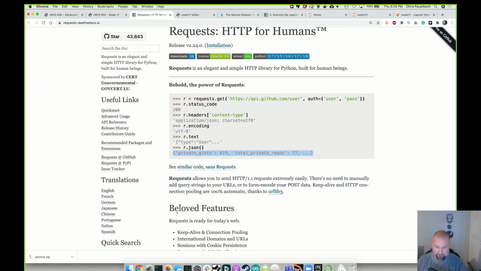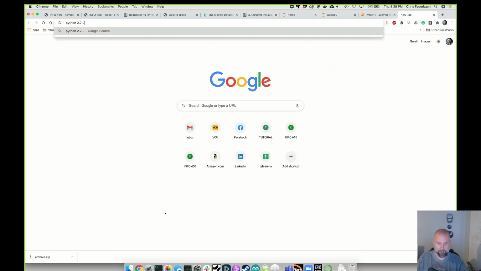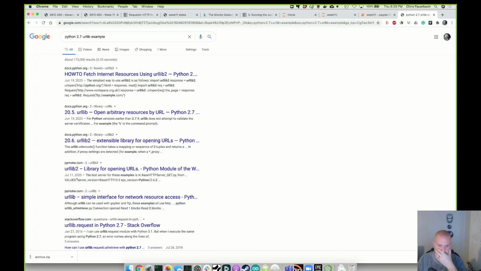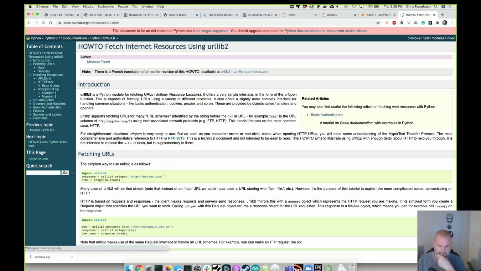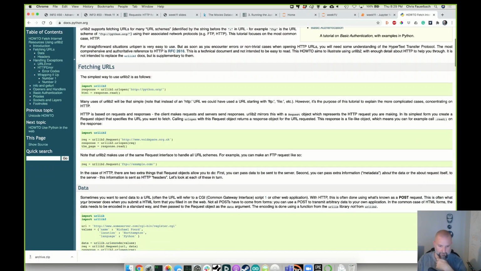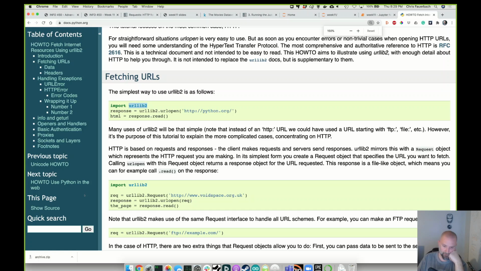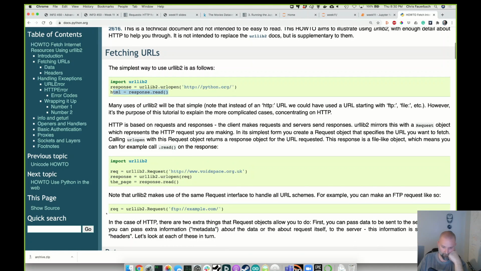So let me show you why they did this. This is just for fun. You don't have to worry about this too far. Python 2.7 urllib example. Here we go. Okay, urllib. I'll make that bigger. urllib2.urlopen python.org, html equals response.read. Well, that's reasonable.